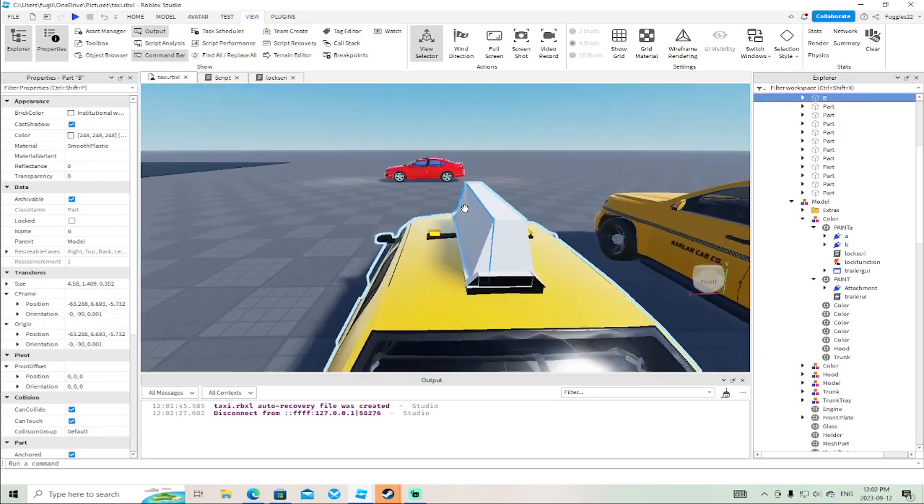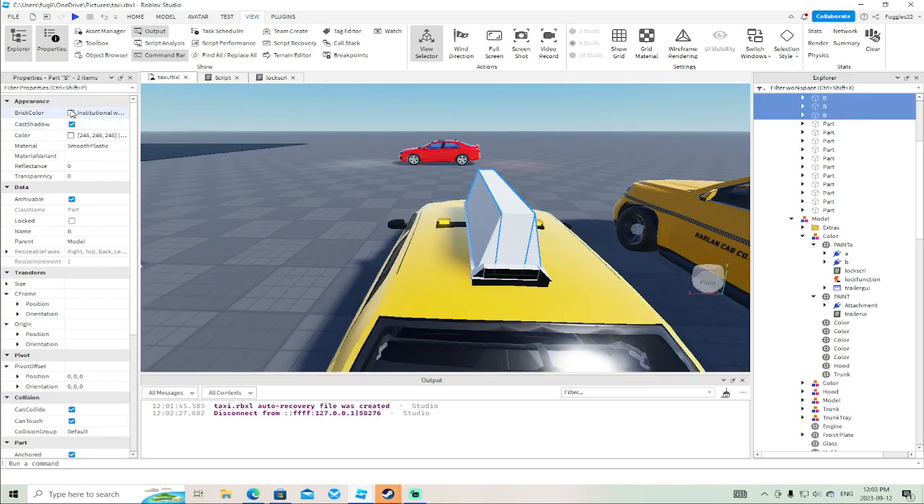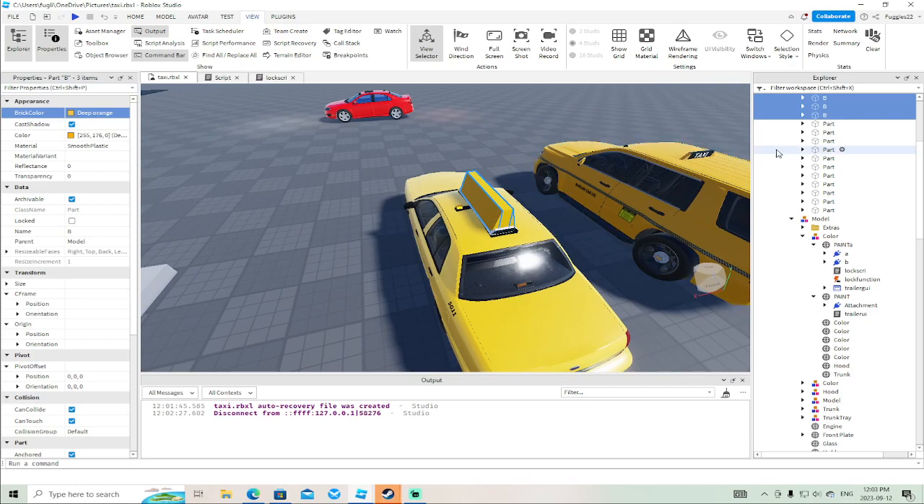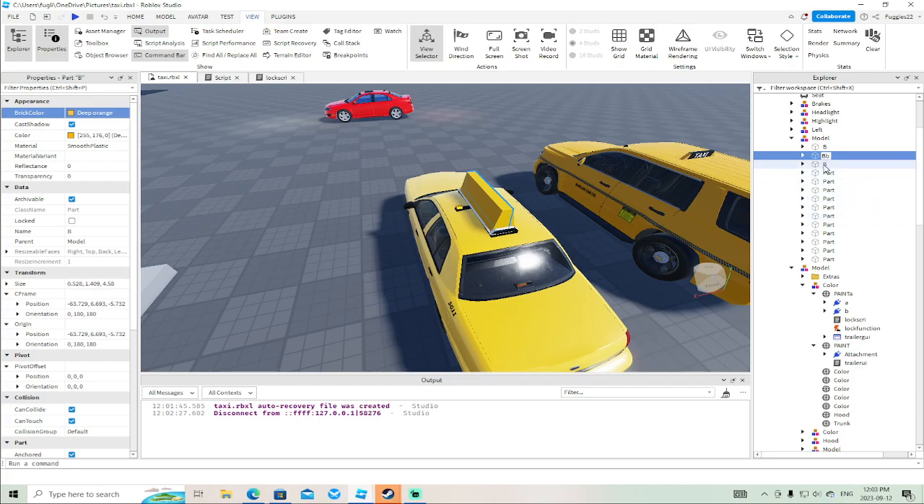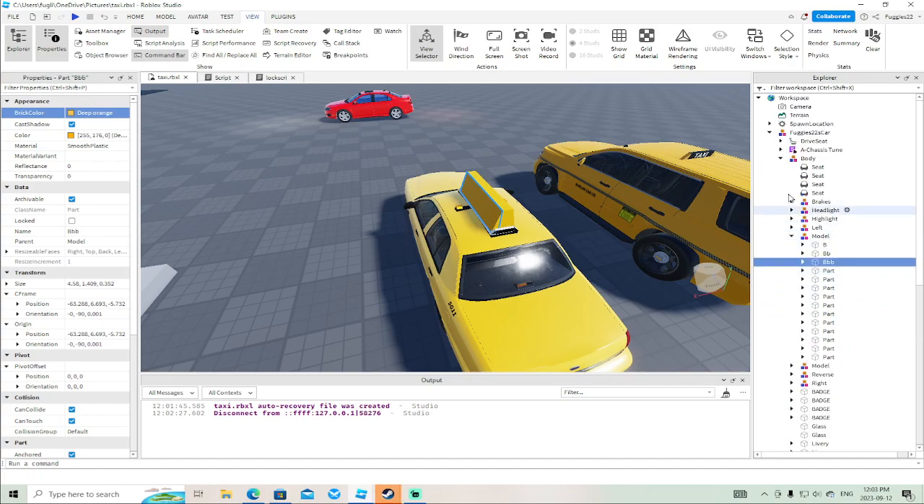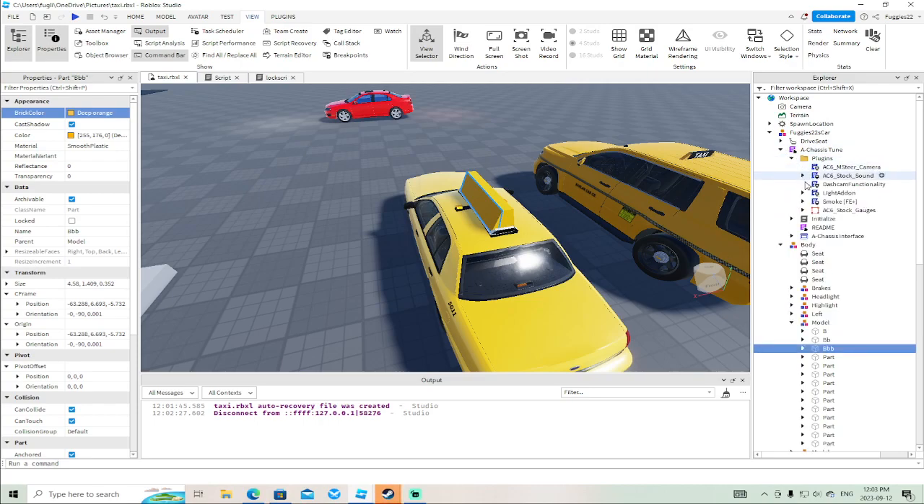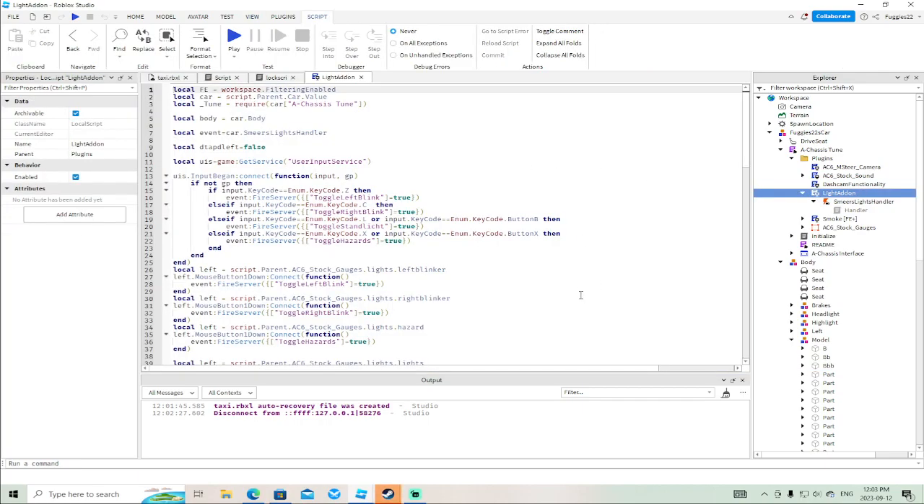Yeah, so I guess what we can do now is we can make this, this, and this, we can make it this color. And maybe what we'll do is rename this to BB. And we'll rename this to BBB. And now we already have in our light add-on that when you press X, it turns on the hazards. And when you press B, it turns on the regular lights.